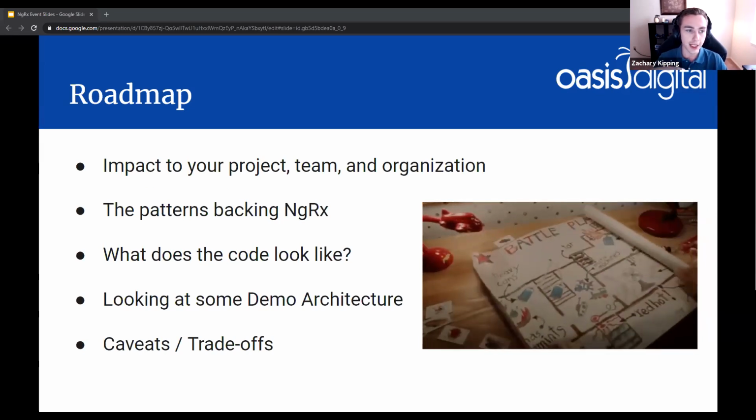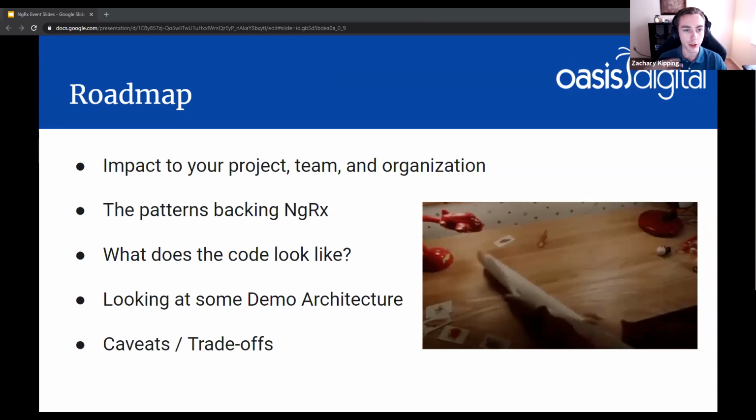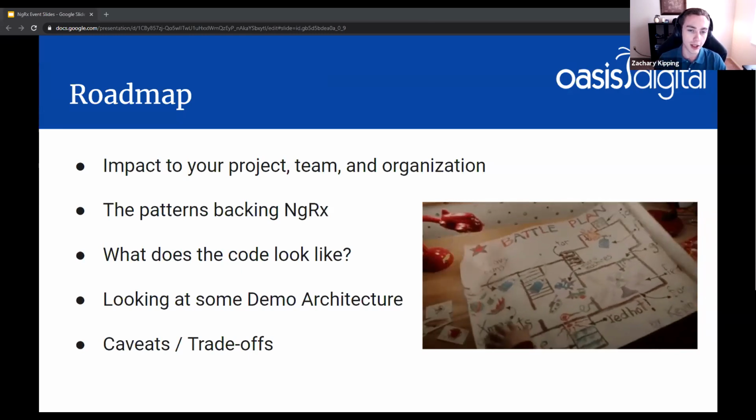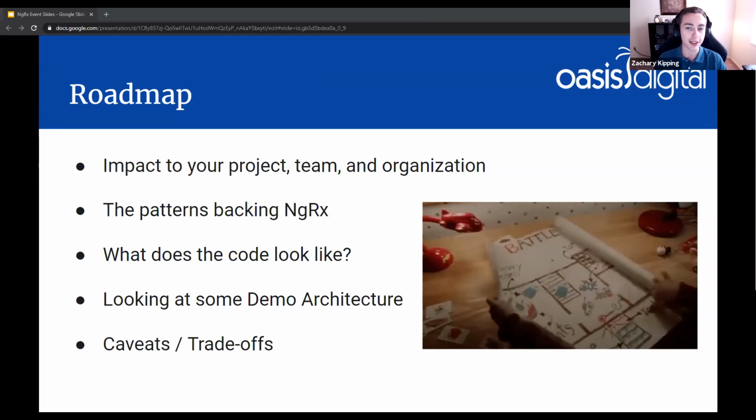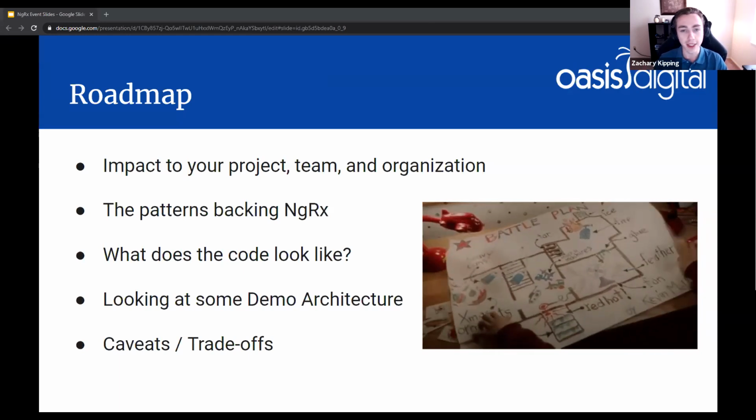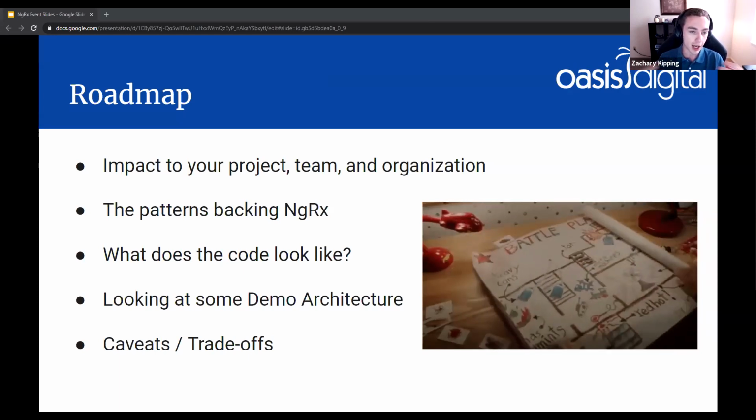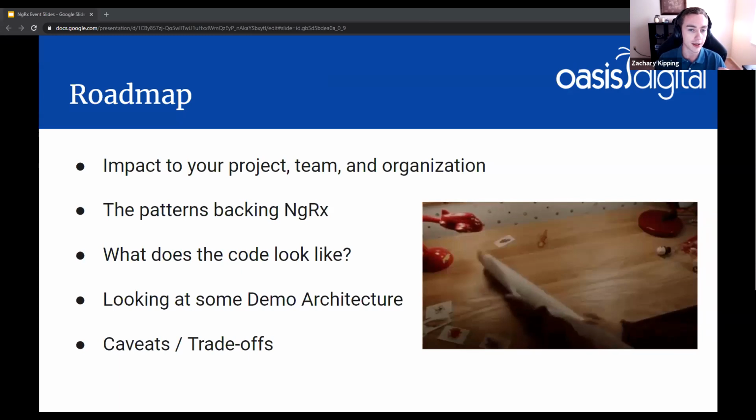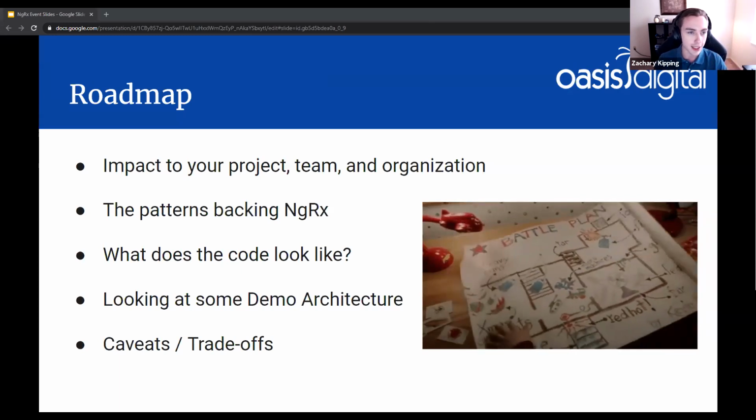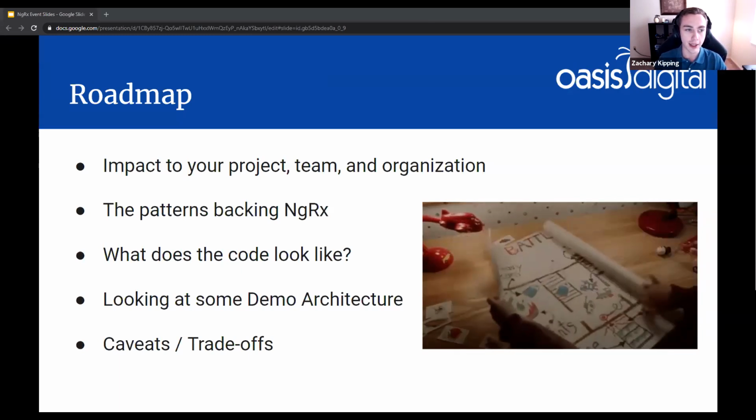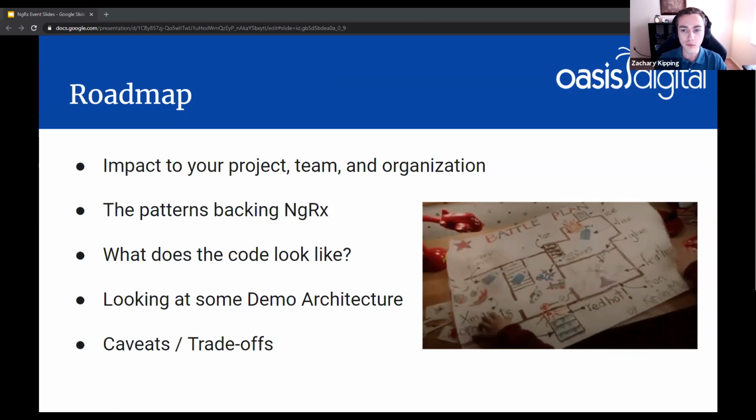First off, we're going to be taking a look at how NgRx can bring a meaningful impact to your projects, your teams, and your organization as a whole. We'll also be taking a look at how the actual underlying patterns in NgRx allow it to address a lot of these complexities of state management that we'll be talking about here in a bit.